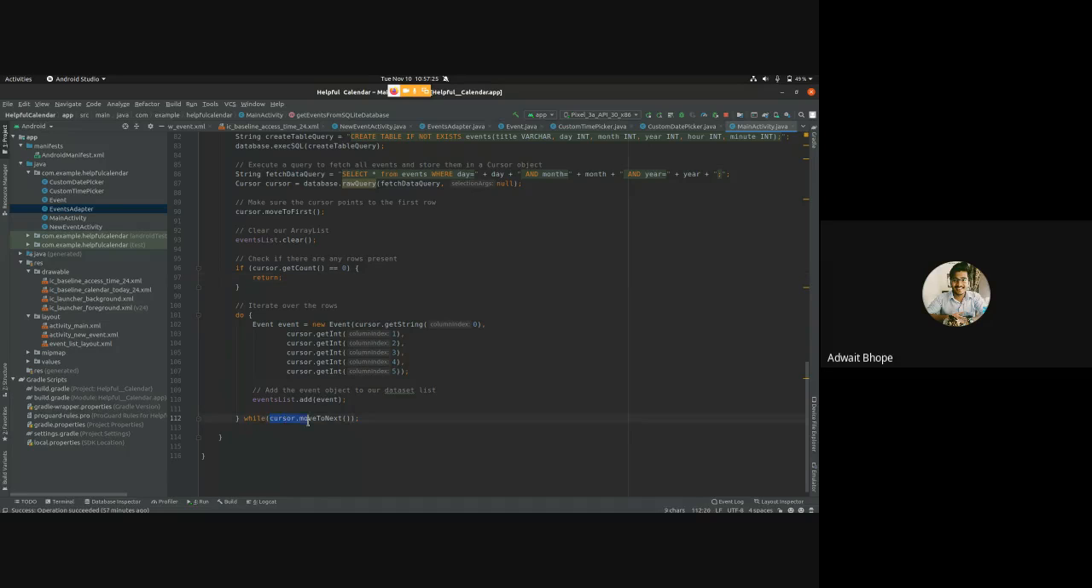So for this while condition, you have cursor.moveToNext. It will keep going to the next row in whatever results you fetch from your database. And when all the rows are finished, it will return null and you will move out of this do while loop. So what is happening inside this do while loop now is that we are creating a new object of the event class that we created here.